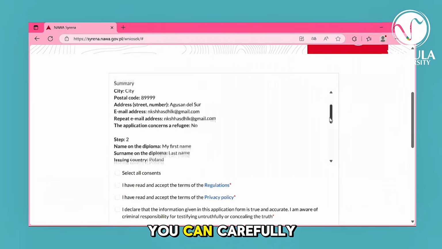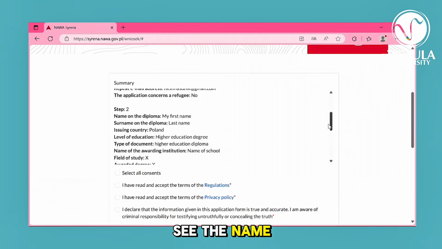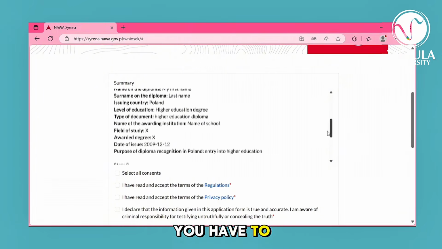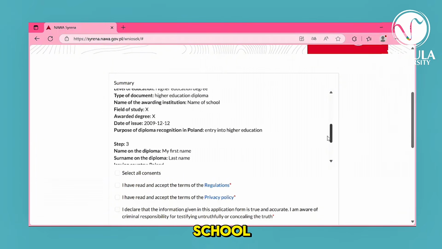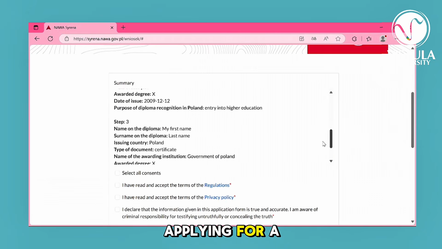So over here, you can carefully look through everything and you will be able to see the name of the diploma, your name, surname. You have to make sure everything is correct, name of the school, the date of the issue of your certificates, why you're applying for a nostrification with Nawa. All the information is over here. You have to check through it.